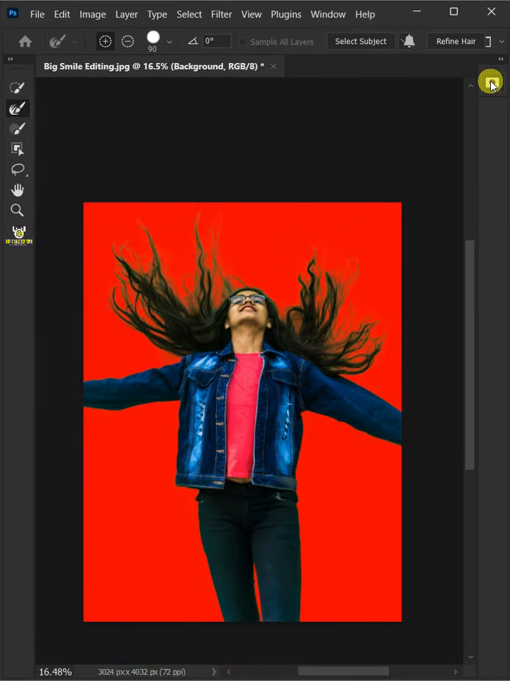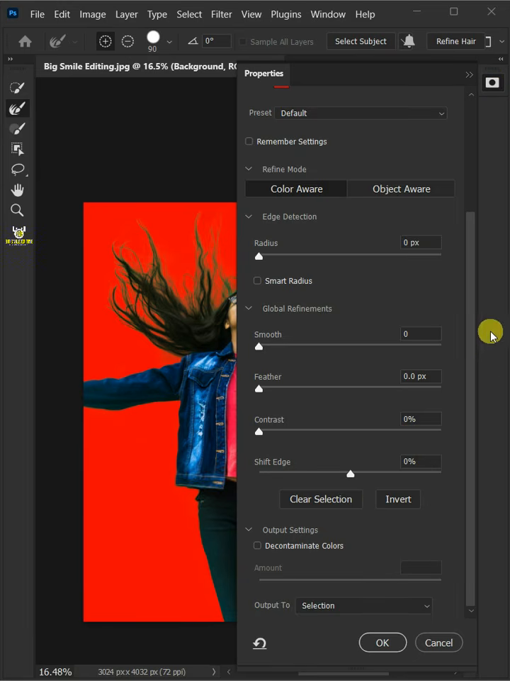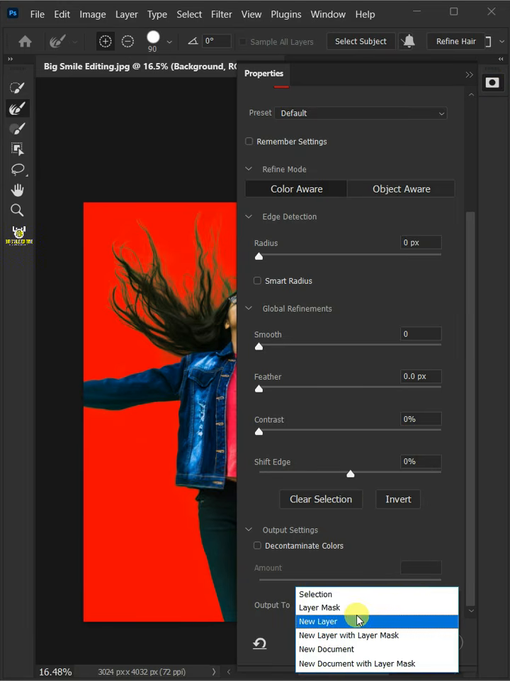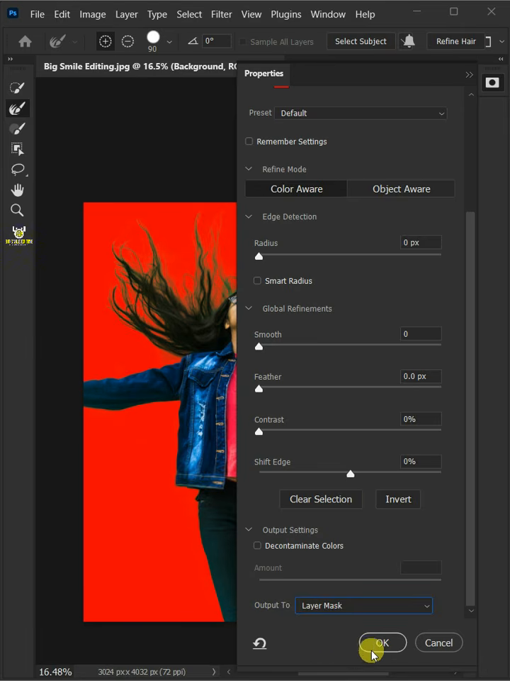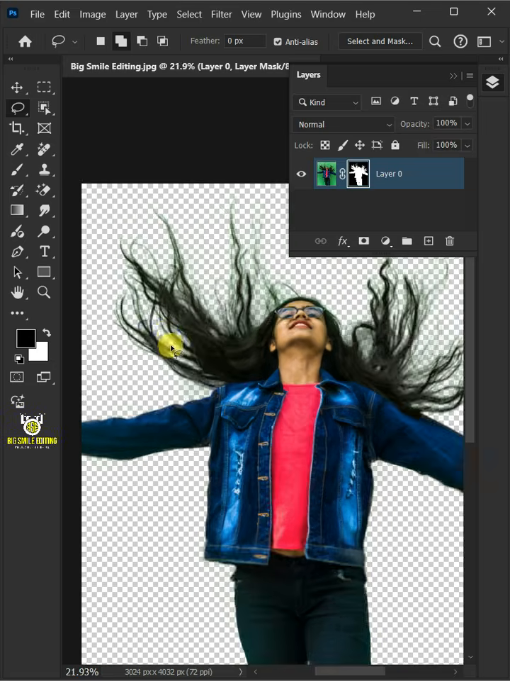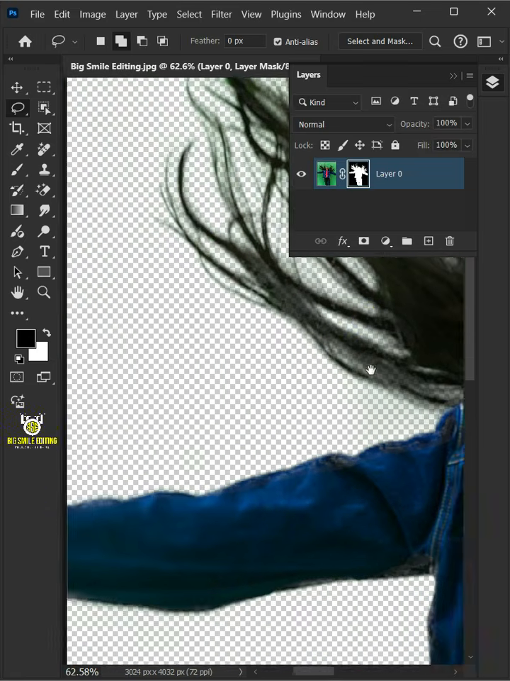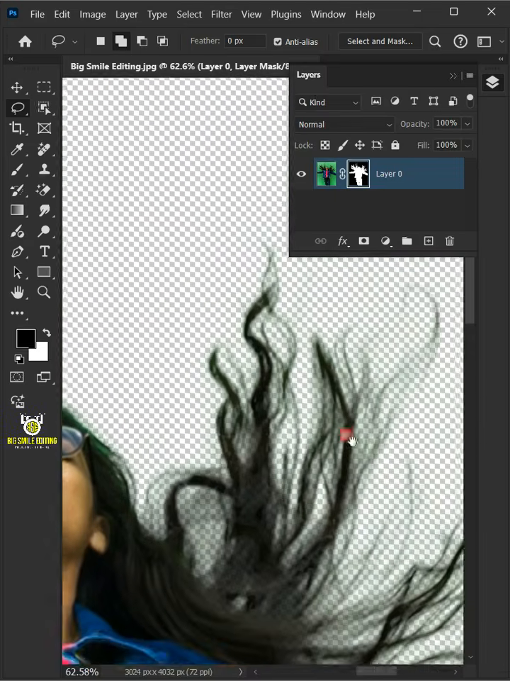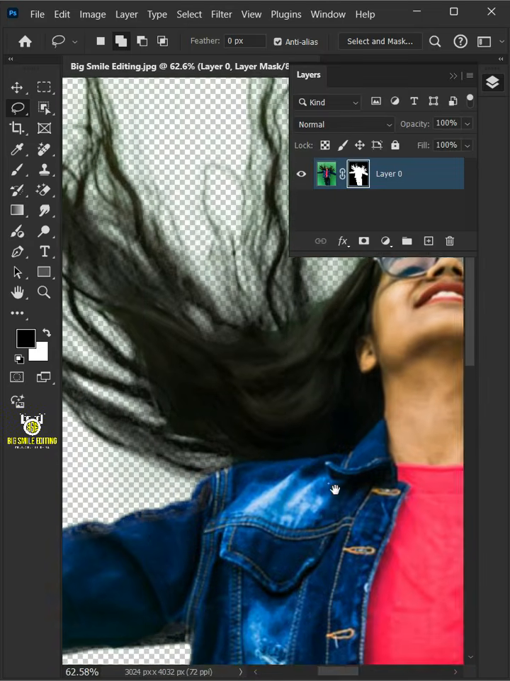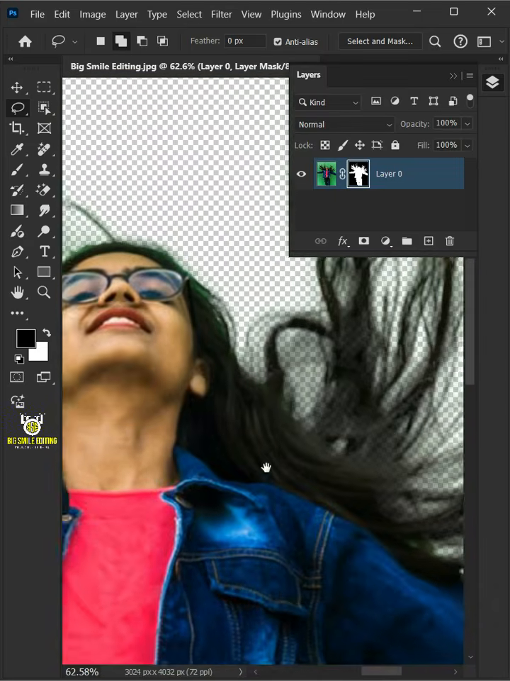Now let's go back to this Properties panel. From this drop-down menu, choose Layer Mask. Then press OK. Now let's zoom the image. You can see here that the model has no background, and you can also see here that her hair is well selected.